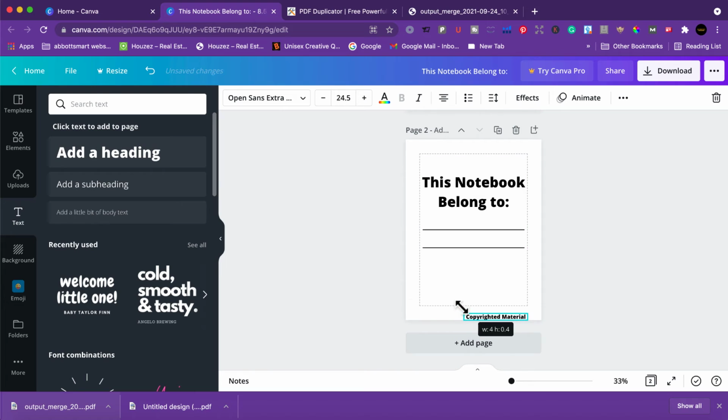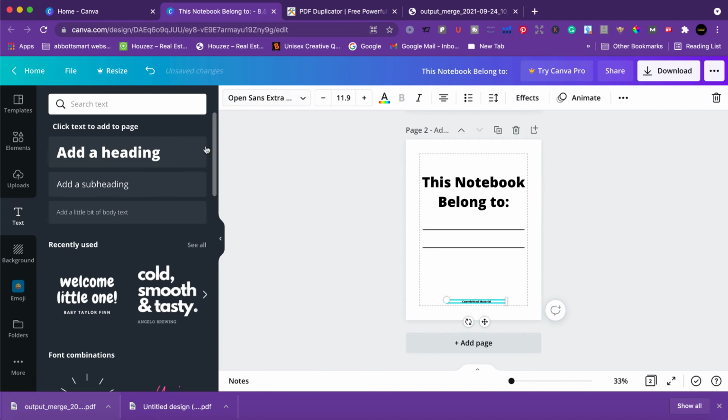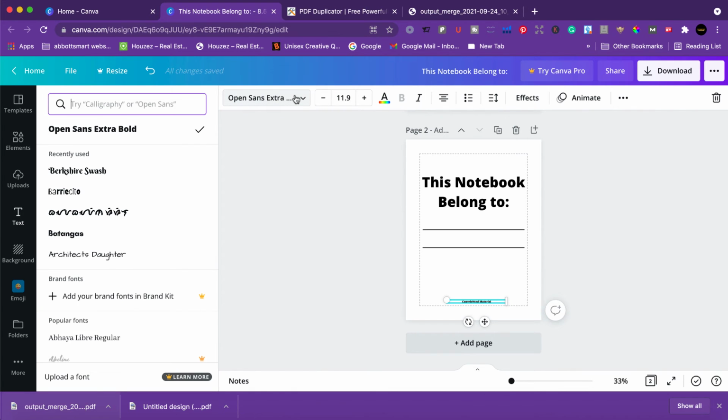Now you can reduce it to whatever size you want and place it at the bottom, on the inner side of the margin. Then we reduce the font to something reasonable. You can change the fonts to the one that is your favorite.